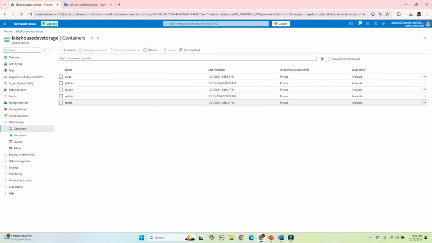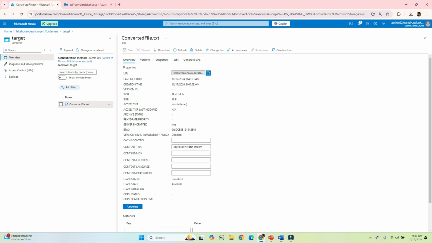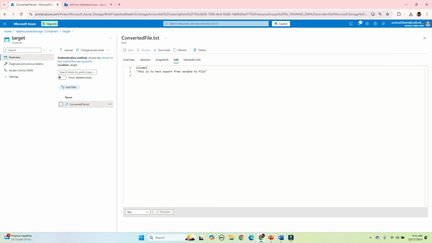Into the container and target folder. Yeah, so converted file.txt. Yeah, this is the file. Click on this, edit. Yeah, so we successfully exported the value from the variable to the file.